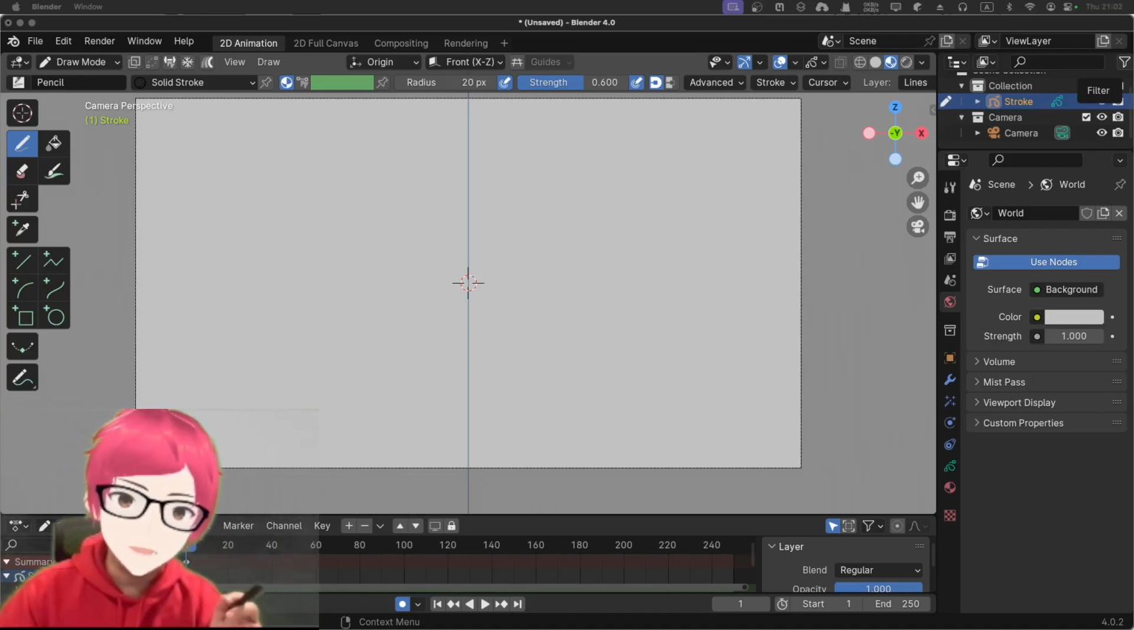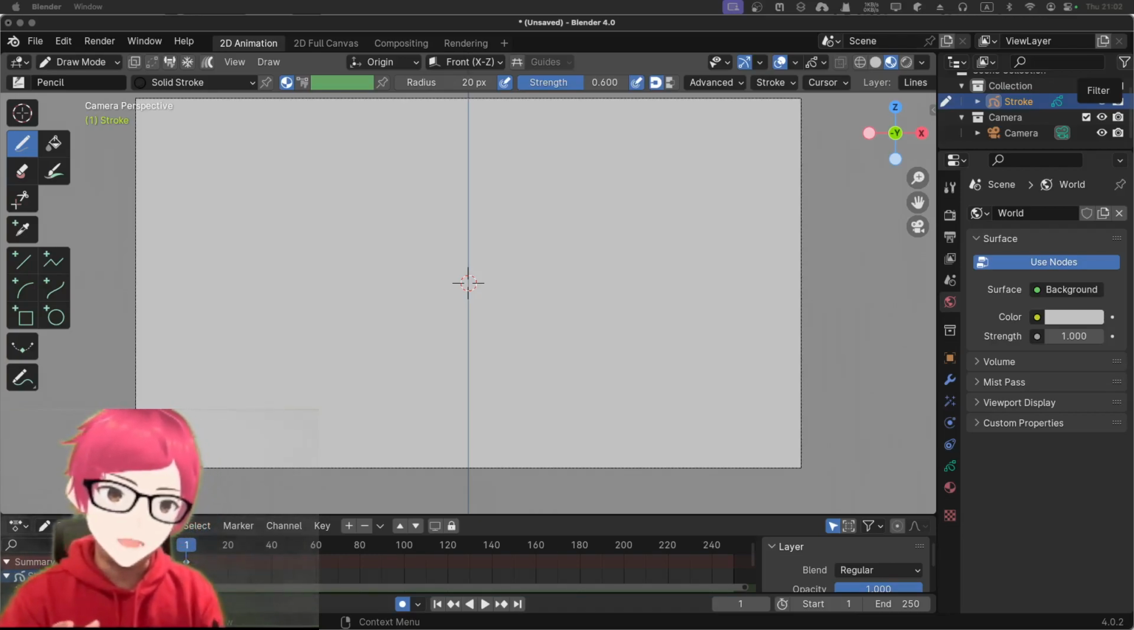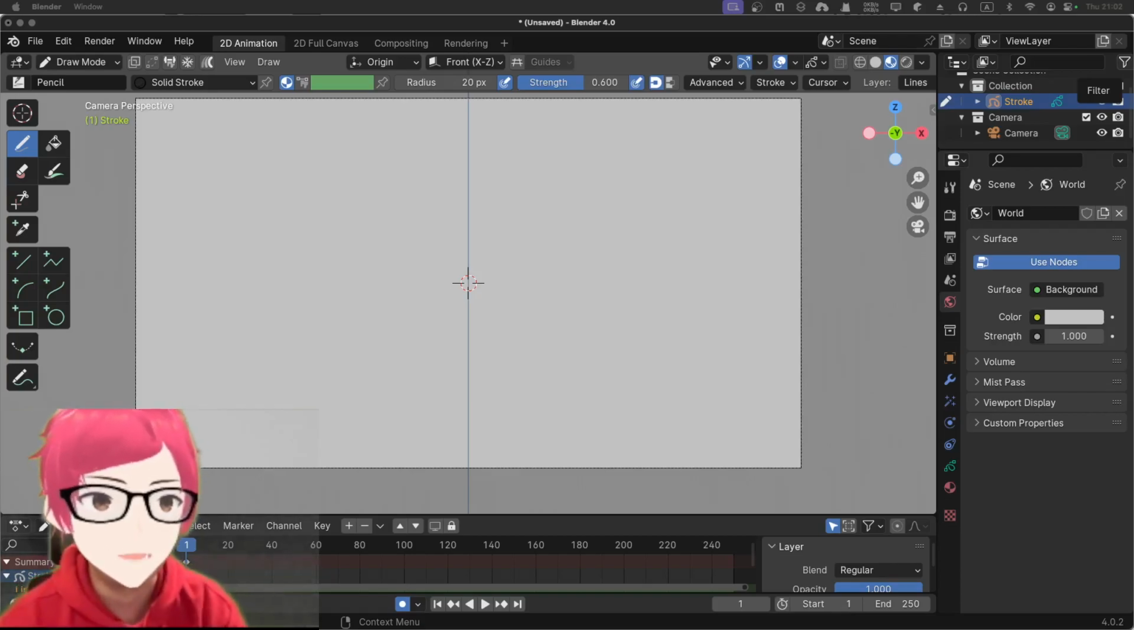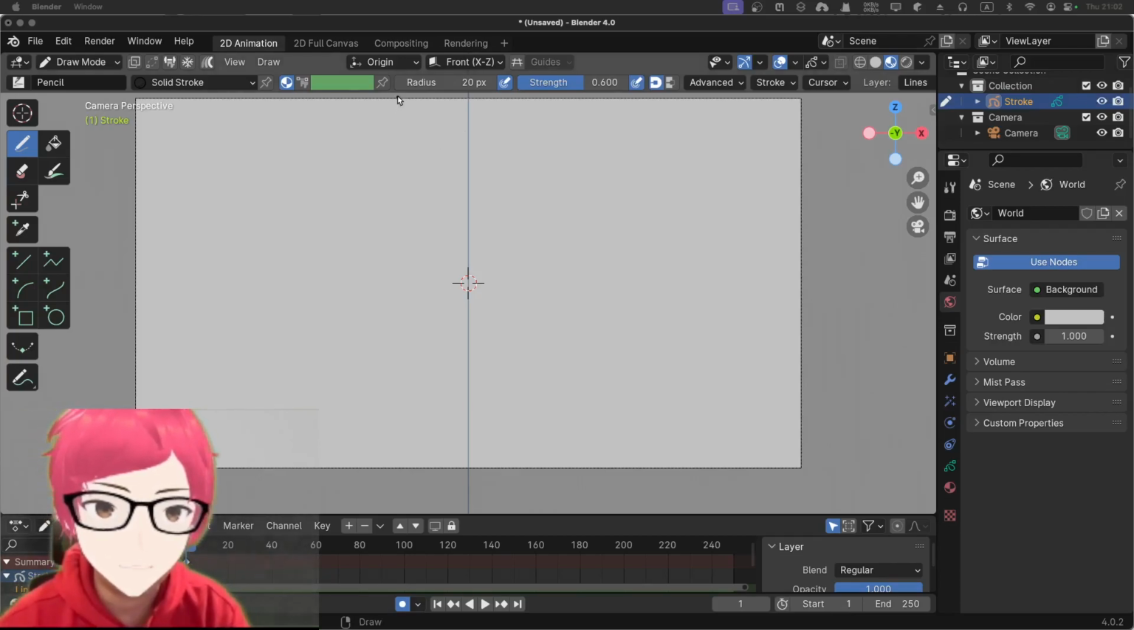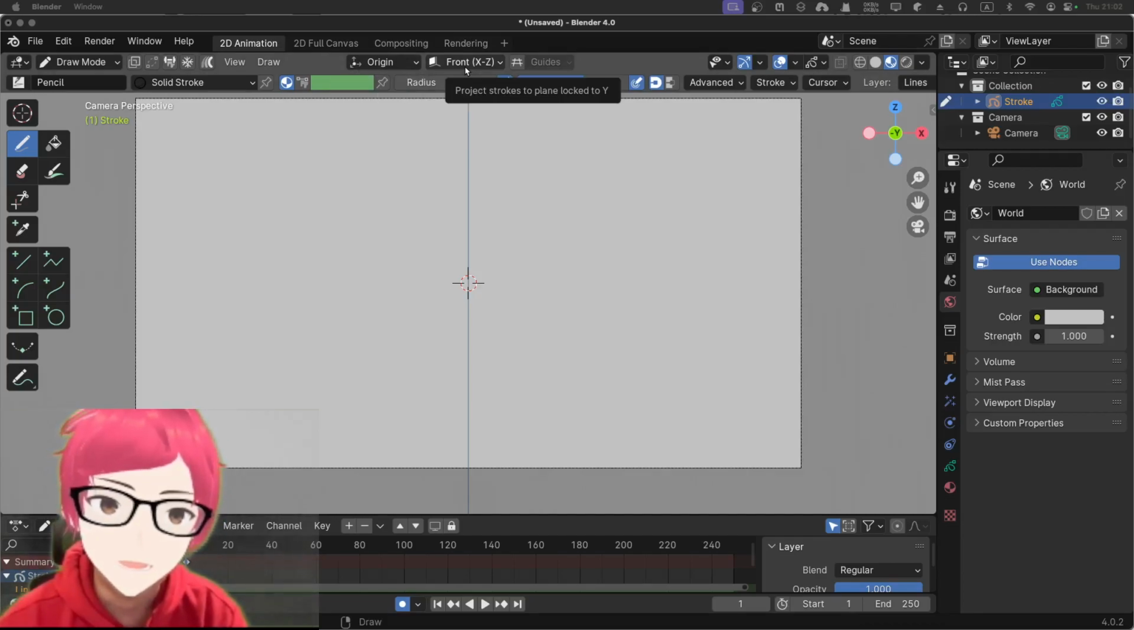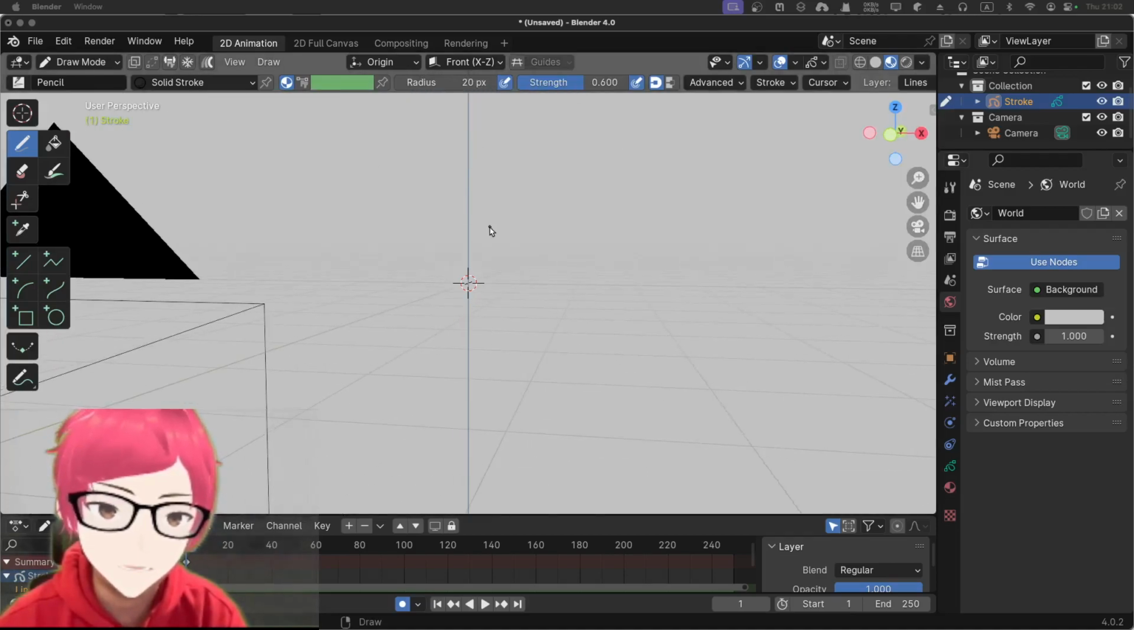So in this video we're going to talk about the plane that you actually draw on with your Grease Pencil. Right now, the plane's default settings are origin and front, X and Z. Let me just show you.